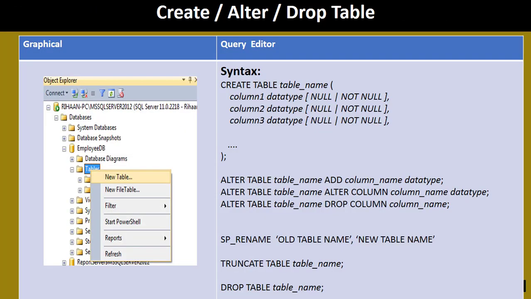Next, we will check out how to create a table. We can create a table in two ways. First, through the GUI by using Object Explorer. Second, through query or command based. First of all, we'll check out how to create a table through graphical representation by using Object Explorer.